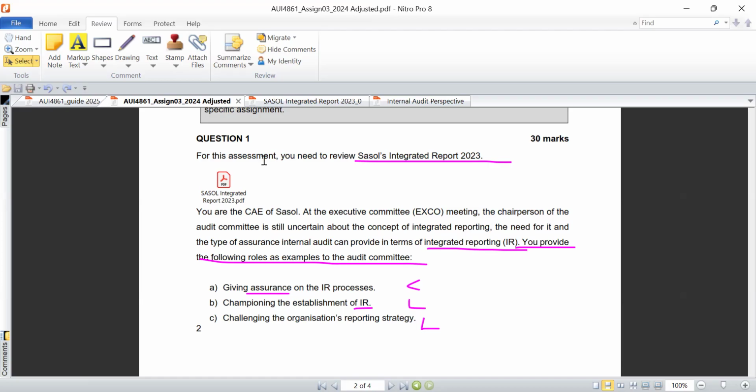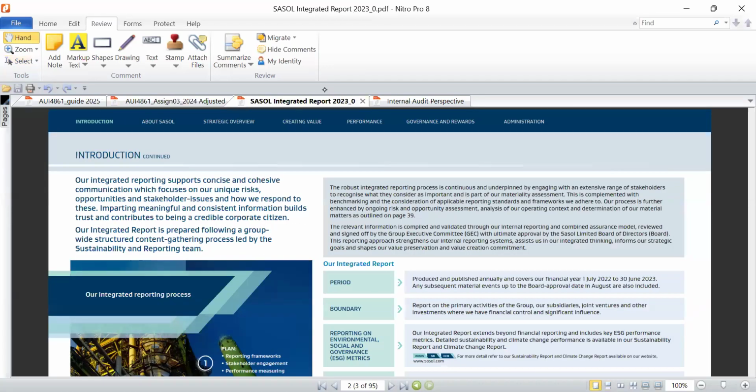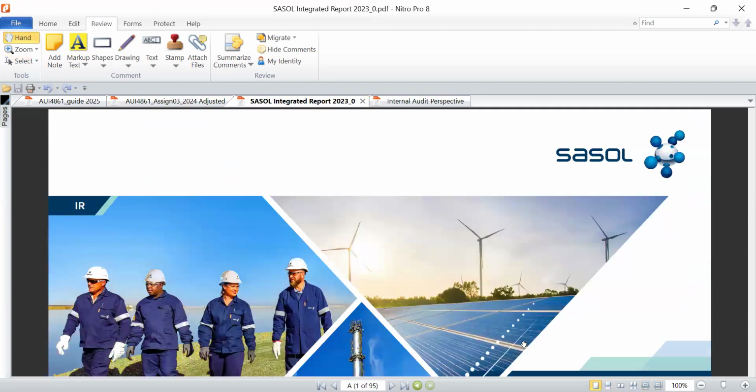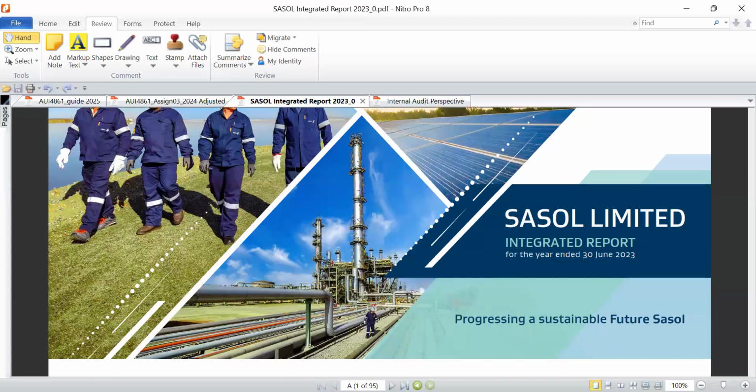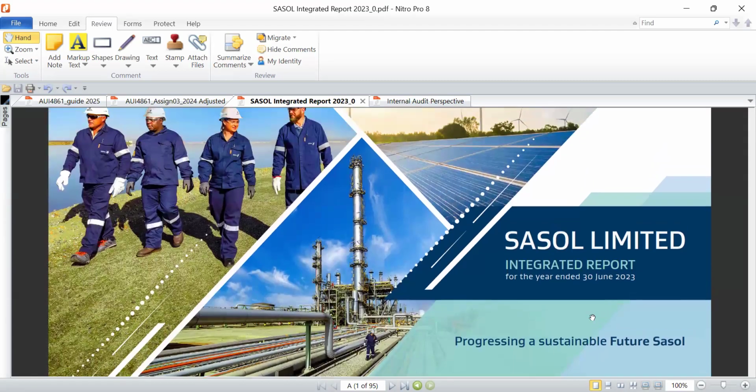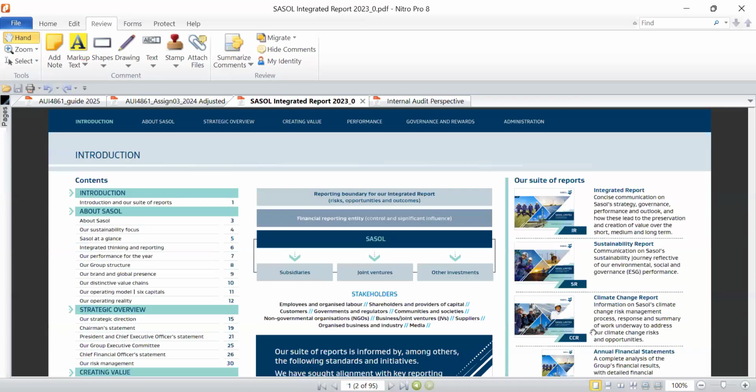So for this assessment, you need to review the SASO's integrated report for the 2023 financial period. They provided a link there where one could click and gain access to the integrated report for SASO. However, I'd also already downloaded a copy of it for you. I know it's a lengthy document, and to navigate through it in detail in the limited time that we have might not be realistic. But ideally, I wanted to make sure that you can see the actual integrated report and what it contains.